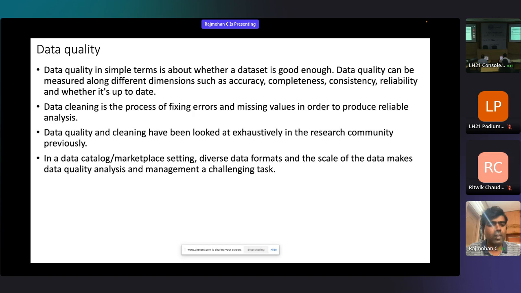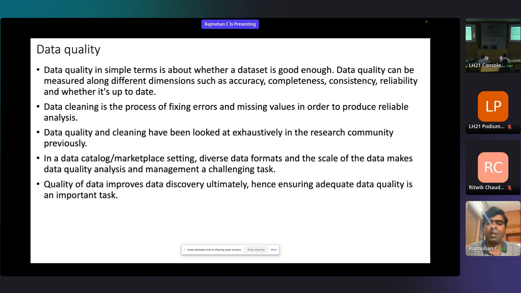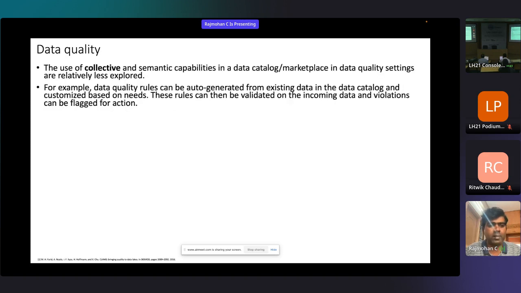In this kind of a scenario, what additional things can we use to make the data quality analysis and management journey fruitful? I will talk about a couple of things here. But before that, the motivation is, as you all know, when you improve the quality of data, it's going to help data discovery ultimately. Hence, ensuring adequate data quality is a very important task.